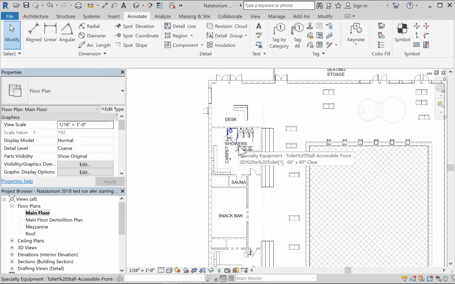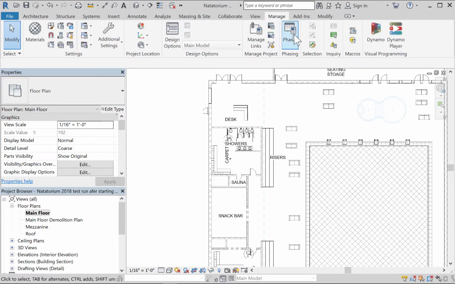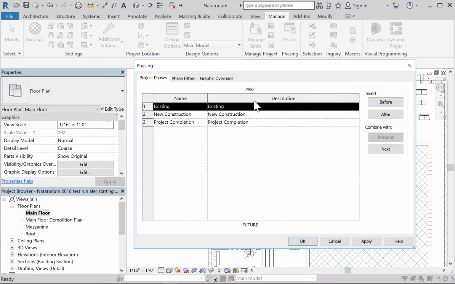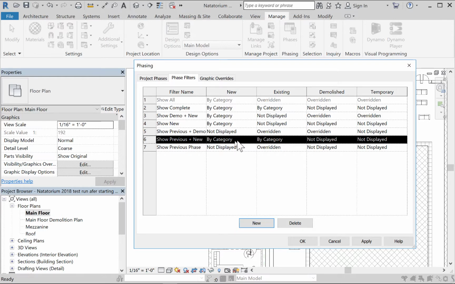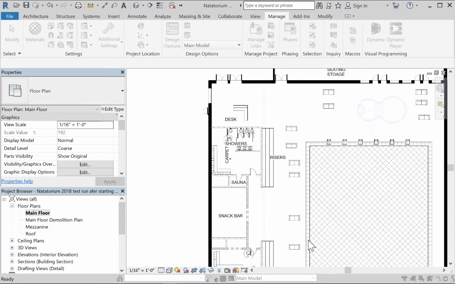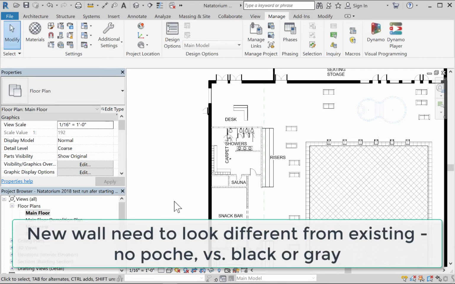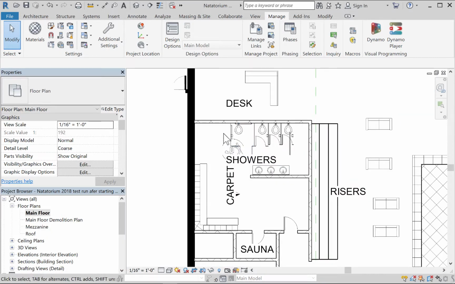Sometimes the view templates can make you a little crazy when you're trying to change things, but just to show you how we can use phase filters, if we go to the Manage ribbon, go to Phases, New Plans, use the phase filter called Show Previous and New. Okay, we can force existing stuff to be overridden in this previous and new phase. And now if we do that and apply, what you'll see is that anything existing will turn completely black. It's super clear when you do this what is existing and what is new.